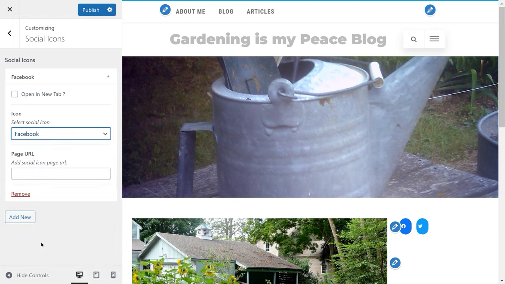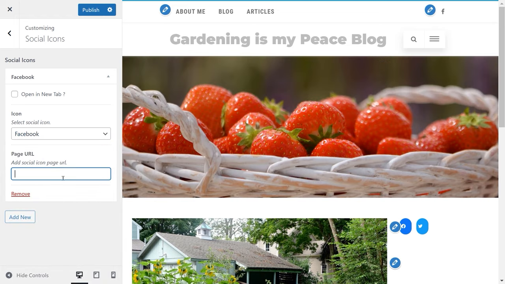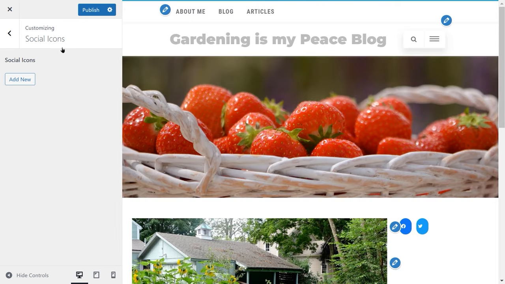So I'll select Facebook and I would have to add in the URL. The default one that was there had a URL that wasn't to the Learnit Facebook site. It was to my site and a feed page. So you would definitely want to set the social icon page URL. You can also tell it to open in a new tab if you're adding it up in that area. I'm going to remove it again, so we don't have that Facebook social icon. And then I'm going to go ahead and publish so that it saves that change.